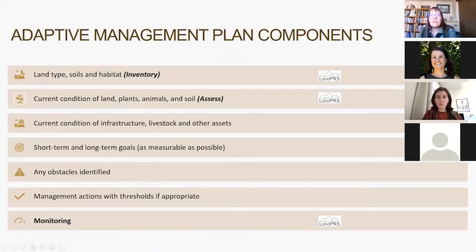In an adaptive management planning framework, there are various components. We want to understand what we have on the land, so we want to inventory that land, and LandPKS can help with that in various ways. We want to then understand what the current condition is of those things out there on the land, the plants, animals, the soil, and LandPKS can help with that part as well.